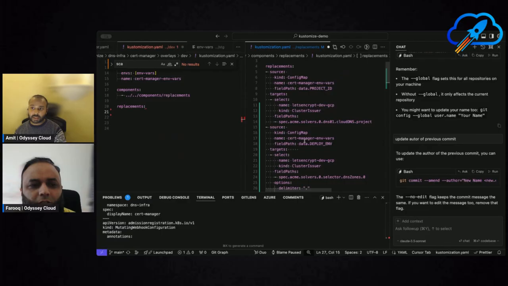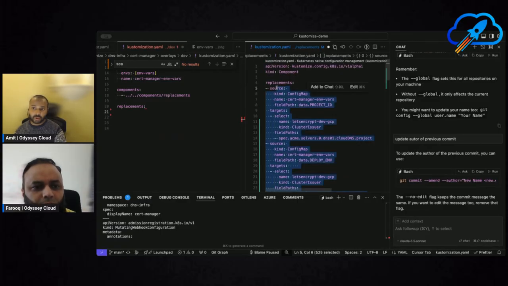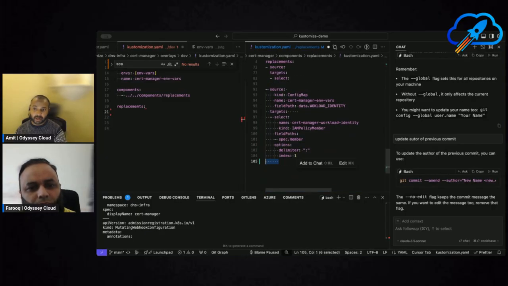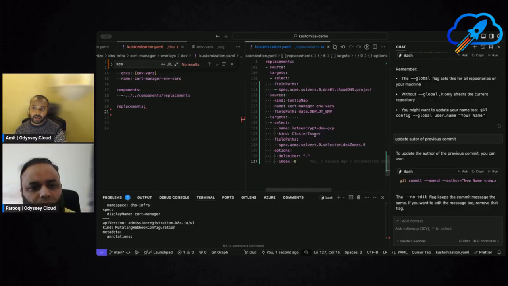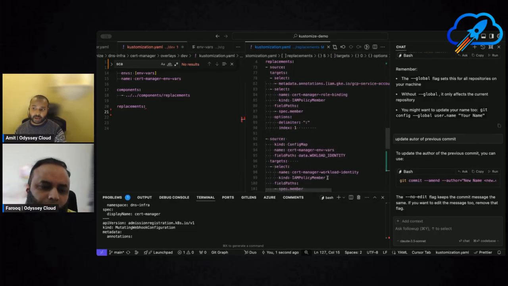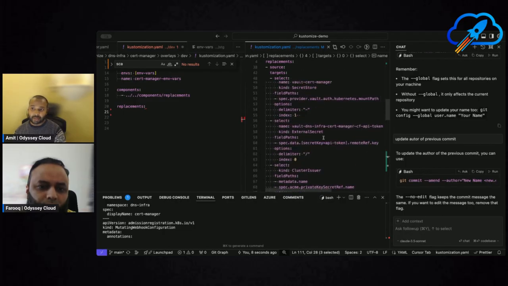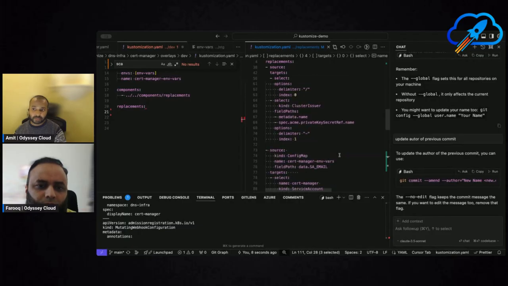Do remember one thing though, you need to do it in a specific order because of the way you are performing your actions. If you put it at the beginning, it will fail, since the last replacement was expecting something like letsencrypt-dev-gcp, for example. So this dev replacement has not yet happened at this particular level.